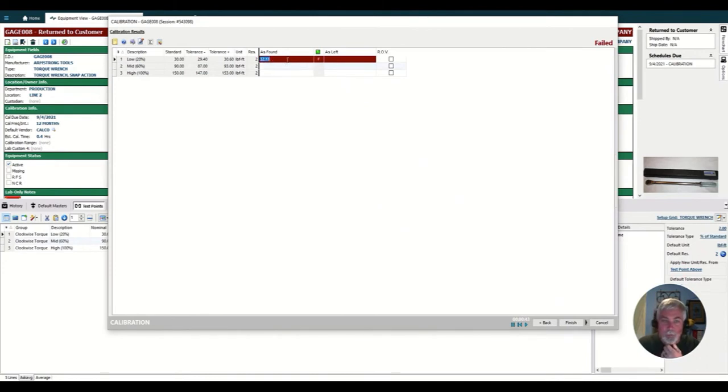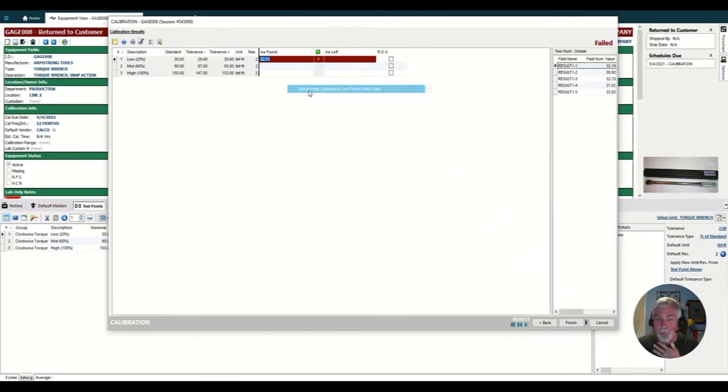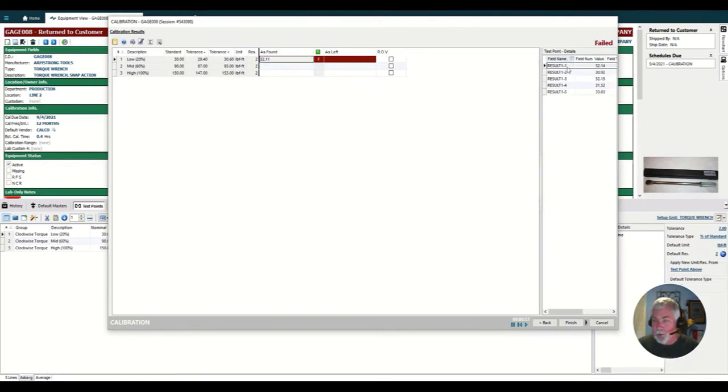Now the good thing about this is that if I show hide calibration test point extra data, it pops up a little window here on the side, and it shows me all of my values that were used to calculate this. So this is stored per test point in what's called the test point extras field, or extra table. So as I step through each of these, you'll be able to see that I have different values.